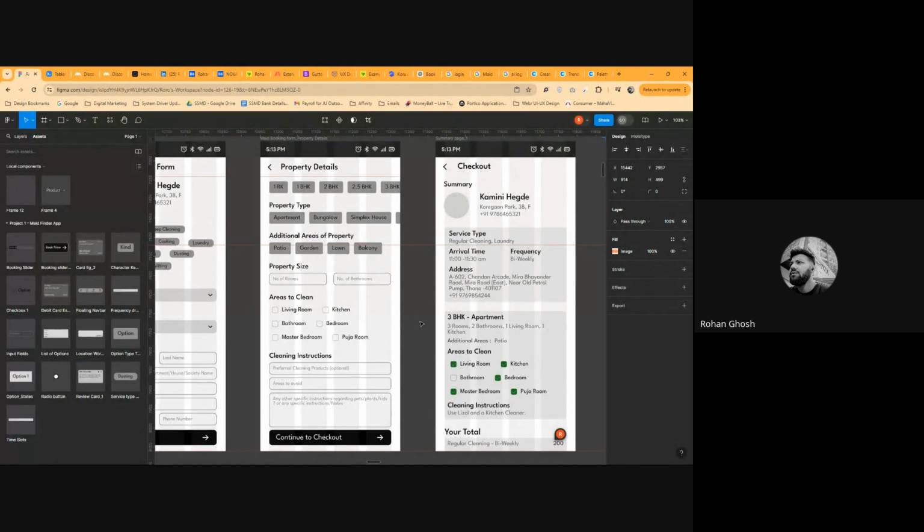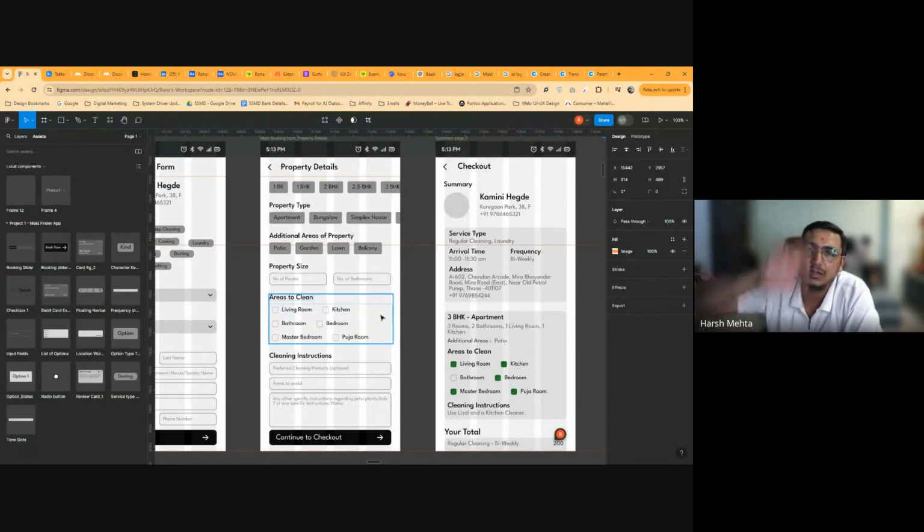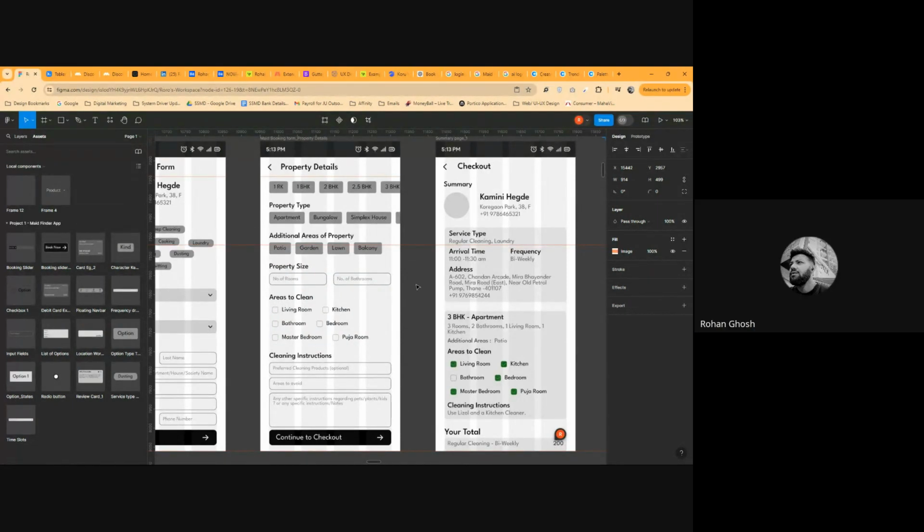So keep it very simple. Get rid of the other stuff, which is the additional area of property, property size, areas to clean. All that is not needed. Simply, if you ask what is the property type and the number of rooms, that's fine. That gives a fair idea. If it is a bungalow and it has 3 BHK, I know that it is going to be like a duplex or triplex with 3 rooms. And if it is having 3 rooms, it will have 3 bathrooms by default. All right, sir.